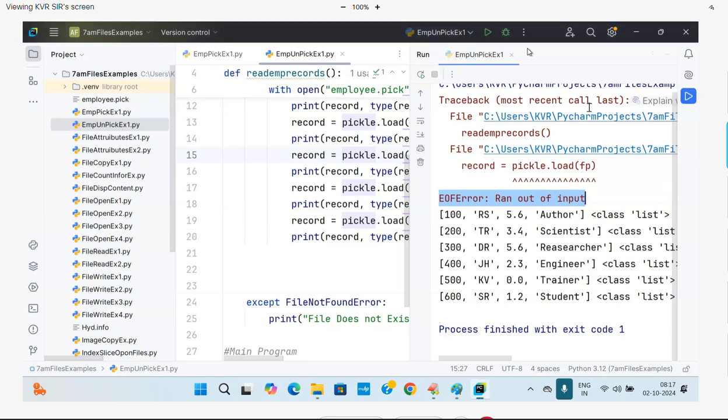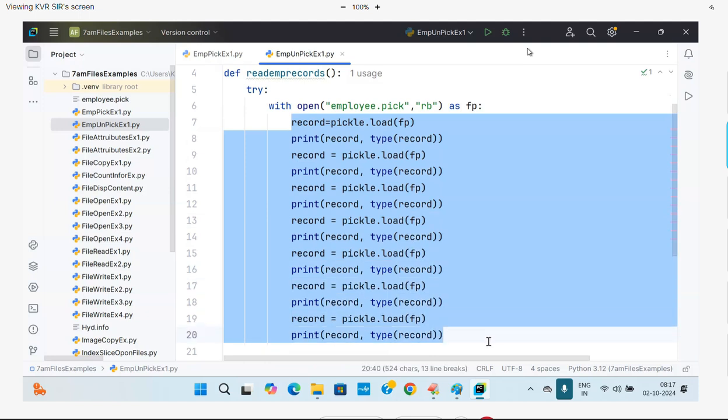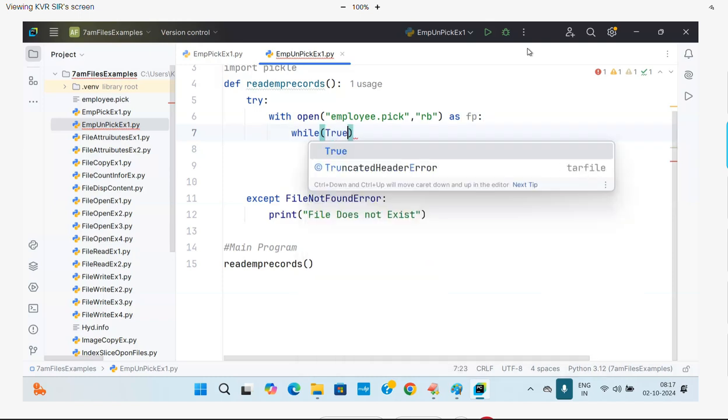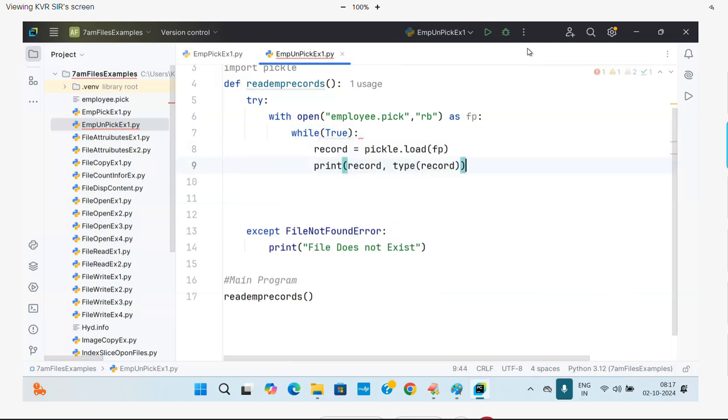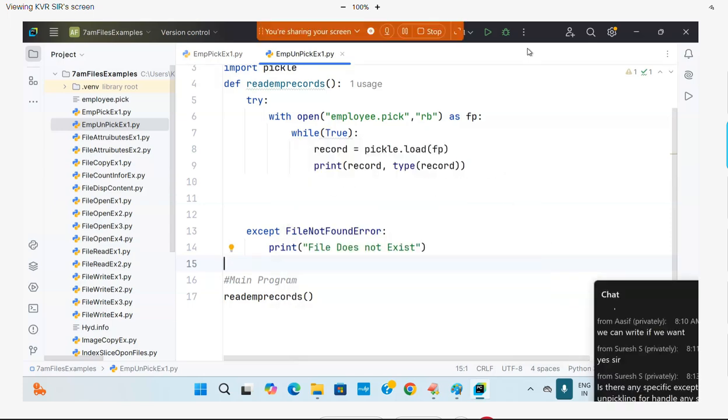So how to take care of it? First of all, I have 6 records, and 6 into 2 lines, so I wrote 12 lines. We don't want to write that. What I will do is write while true. Inside that while true, get this record, load it into the left side variable, print it, go to the while true again, load it, get the record, print it.